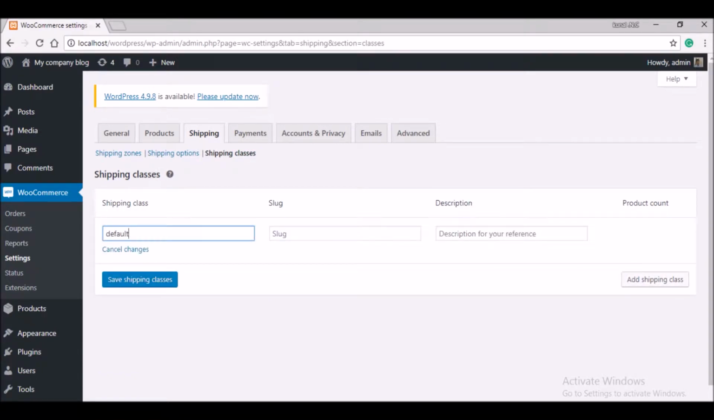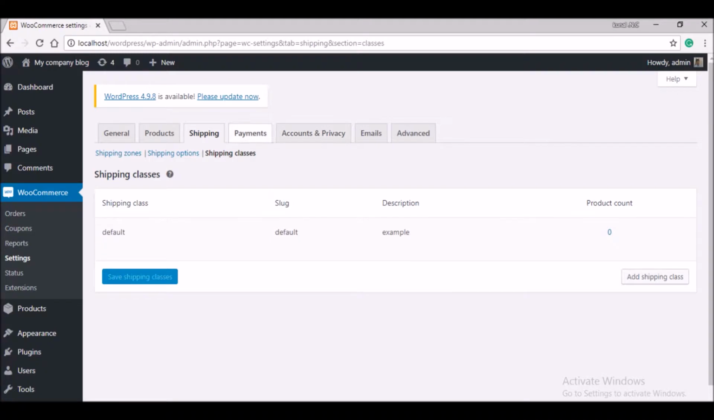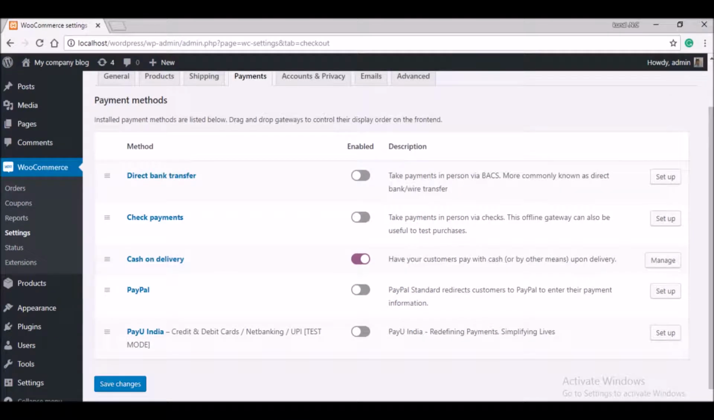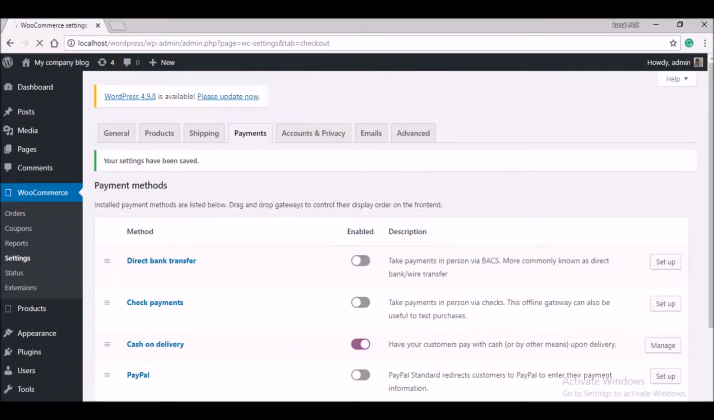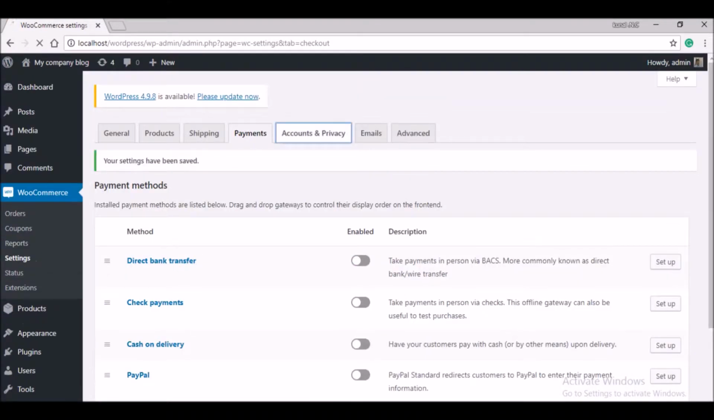So we're setting up a shipping class, although this is not needed at all and is only for reference. However, you can skip this step, or for organization you can keep these steps. So here you have to tick PayU India, which is the payment gateway we are using, and untick cash on delivery, which we had ticked earlier.